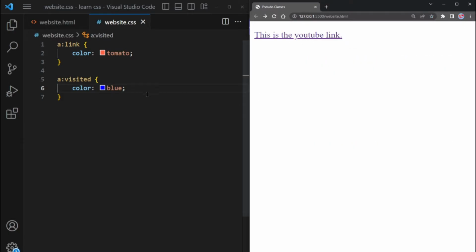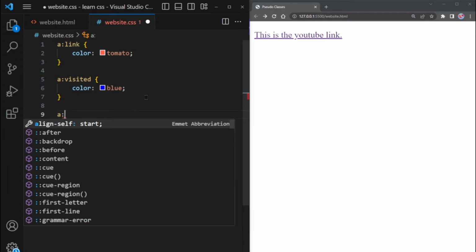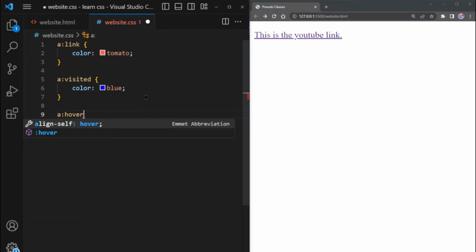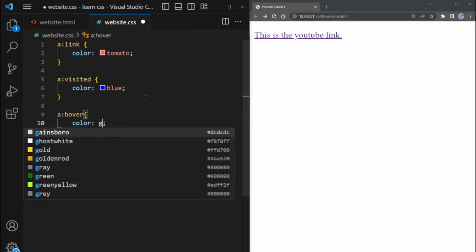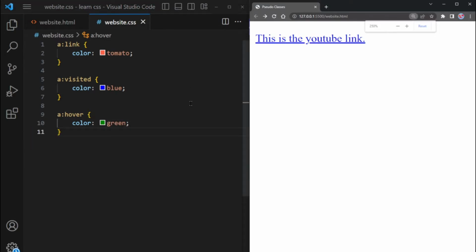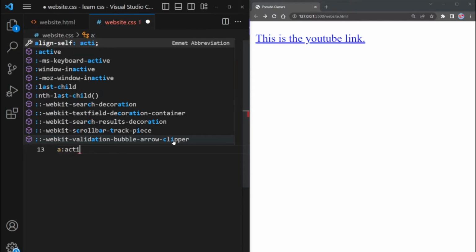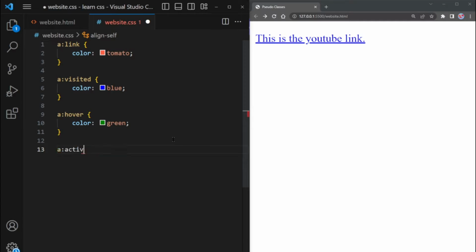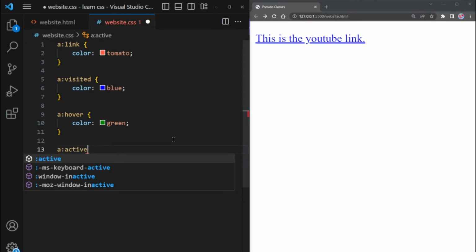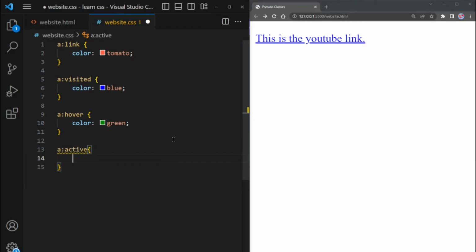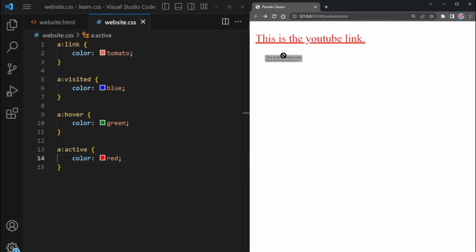Next, let's add some interactivity with the hover effect. When users hover over a link, we can change its color. By utilizing the hover selector, we'll set the link color to green. When you hover the cursor over the text, its color will change to green. Lastly, we'll focus on the selected link style. These are links that are currently being clicked on. By using the active selector, we'll change the link color to red. When you click and hold on it, the color will change to red.